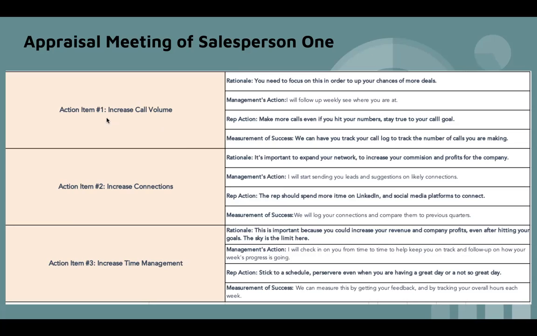The first is to increase her call volume. The second action is to increase her connections. And the third is to improve her time management. All of these things will bring her more commission as well as create more revenue for the company.